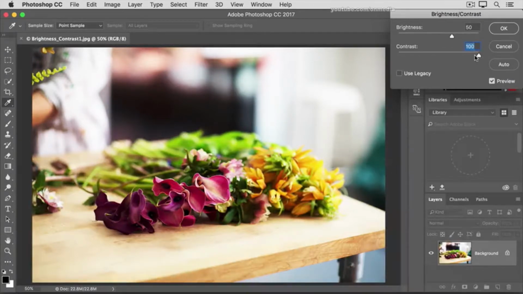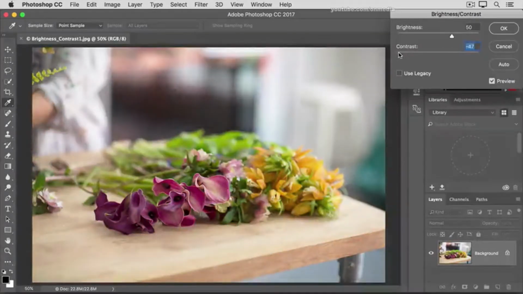Let's go to the other extreme and pull this slider all the way to the left. And now you can see what a low contrast image might look like. A little bit flat, a little bit dull. I'm going to put contrast back where I started, at zero, by typing zero into the value field for the contrast slider. So I think this image could use a little more pop. Therefore, I'm going to drag the contrast slider just slightly to the right, and that will often do the trick.